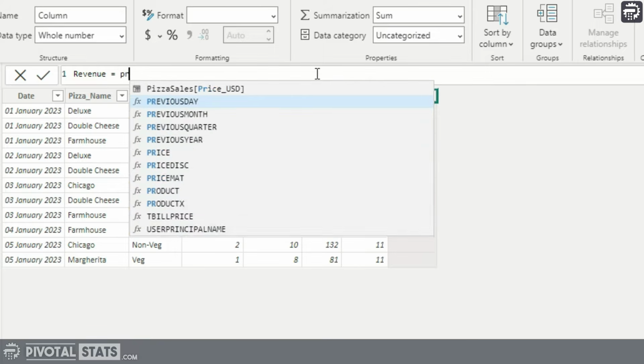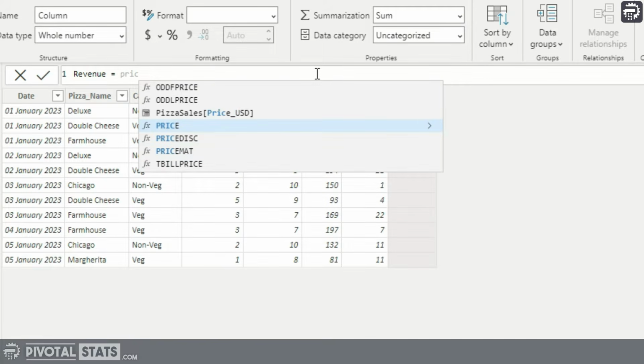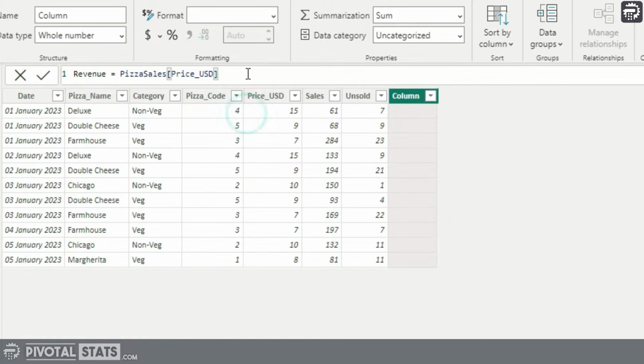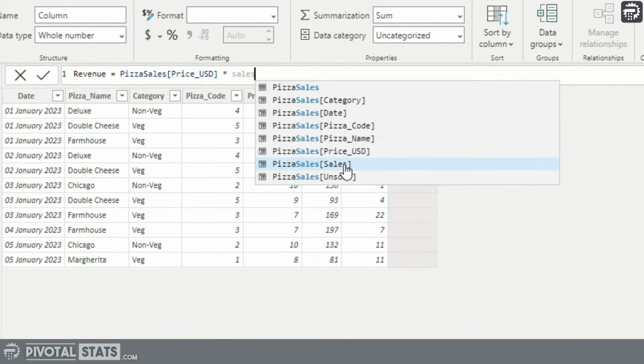I'm going to simply write Price, and Power BI has an IntelliSense feature, so you can just select it from here. You can either click it here or press Tab. So I'm going to just click here, and Price multiplied by Sales. Okay, so I'm going to use this Sales column here.